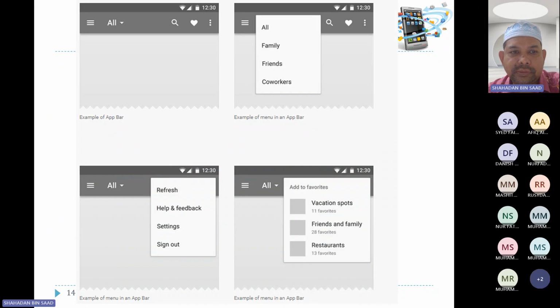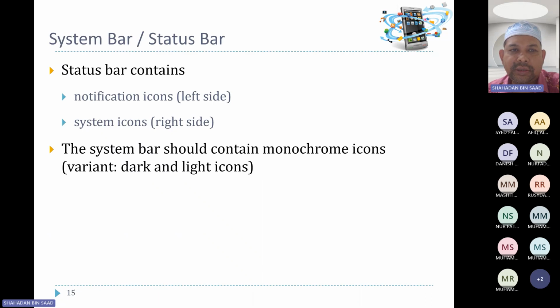Alright. So, what can we click here? Example of app bar, example of menu in app bar. Alright. It can do many things. And then system bar or status bar. Status bar contains notification icons on the left side, and system icons on the right side. So the system bar should contain monochrome icons, dark and light icons. Alright.